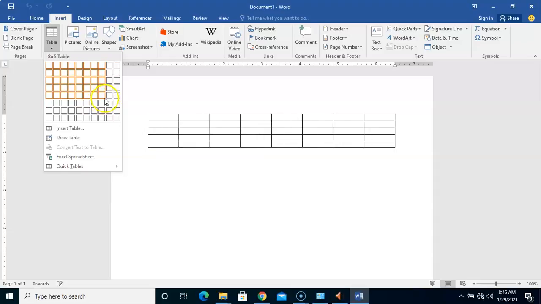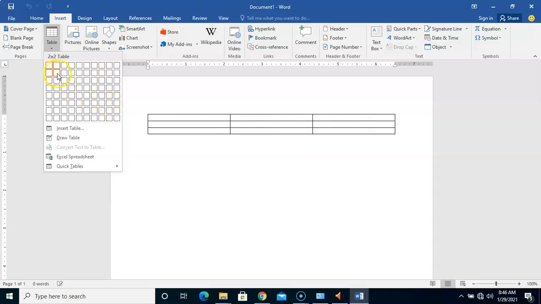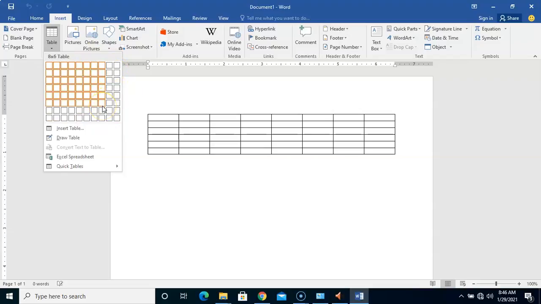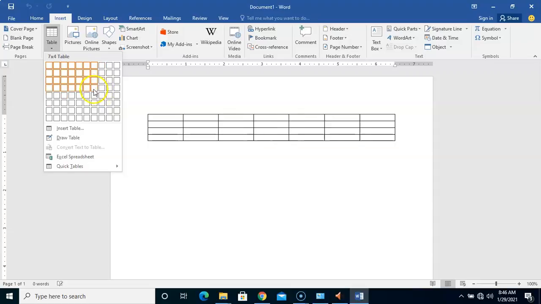But if the table you want to create is within this capacity, you can go ahead and create it from here. Do you understand what I'm saying? So this is the first one. I'm going to create it now. Let's do maybe 7 by 5 table.